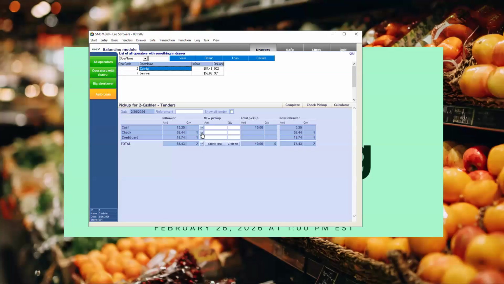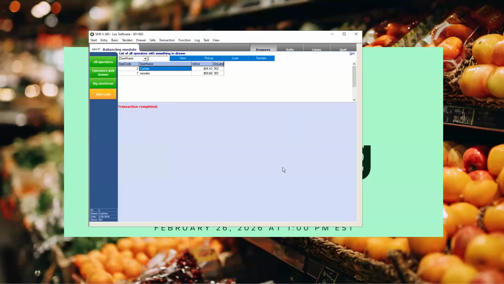If you're picking up the exact amount, which is very common with checks and credit cards, you can just hit the double arrows and it will pull over that amount in quantity right from the left-hand side, so you don't have to sit here and type it over again. You can just add that to the total, and it will pull it over to the total pickup in their new in-drawer zero. Once you're done, you just go ahead and hit complete.